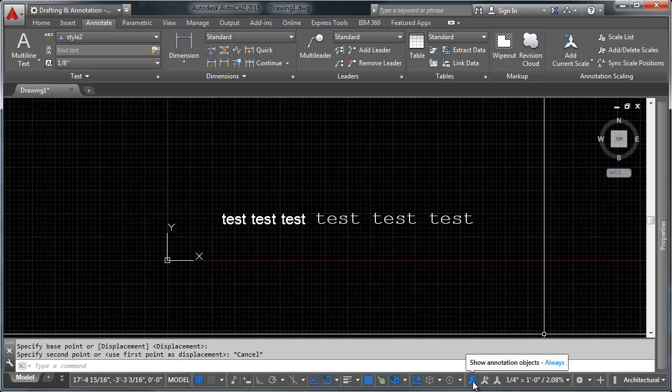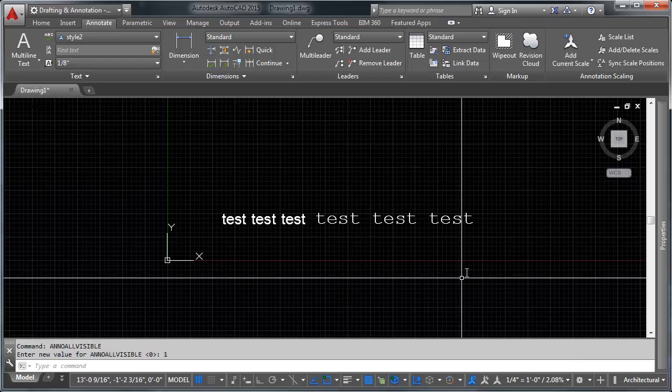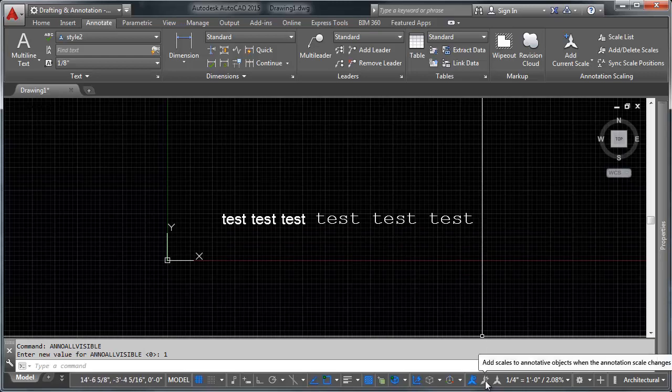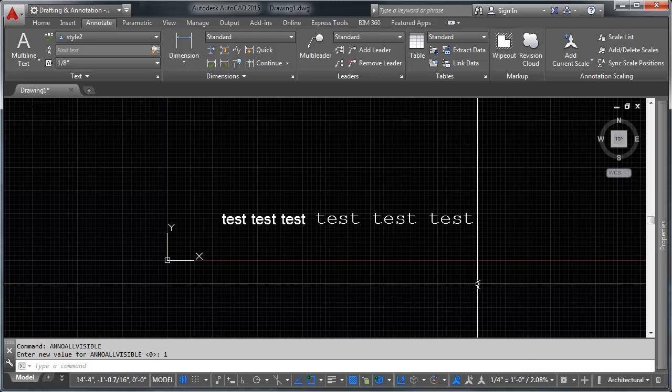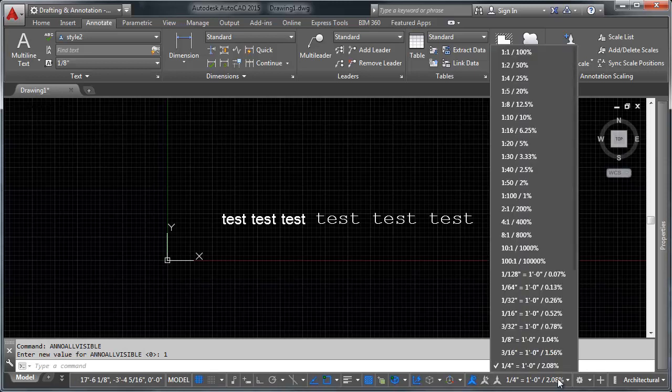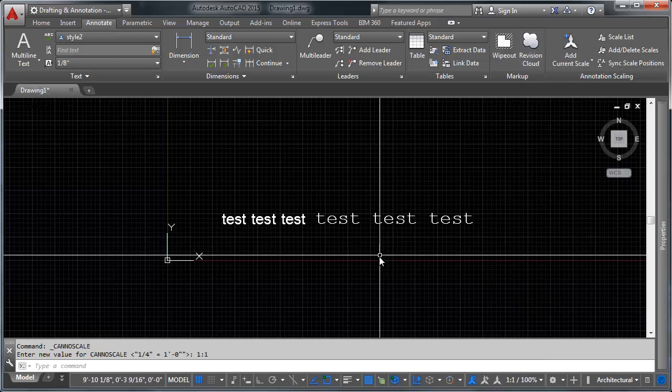This little object here shows your annotative objects. In this case, there aren't any annotative objects that are different scales, so that doesn't affect anything. This little button here adds annotative scales to your drawing as you change annotative scales. This button here, along with the rest of the dialog, lets you define the scale that you're viewing things at. So what we're going to say is we want to view this at 1:1.